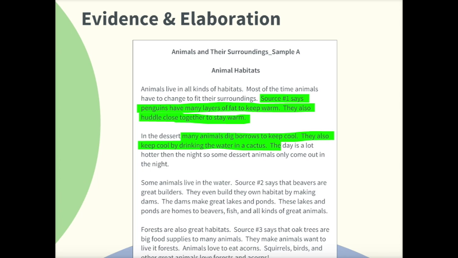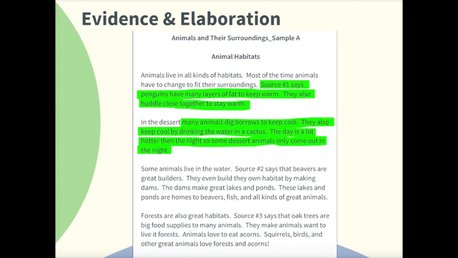The essay provides details about the desert habitat. The day is a lot hotter than the night, and it elaborates that animals keep cool by digging burrows, drinking water in a cactus, and coming out only at night. These details definitely support the main idea that there are different kinds of habitats, cold and hot, and that animals behave in ways that let them fit their surroundings.